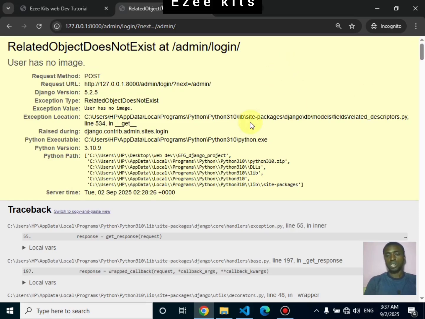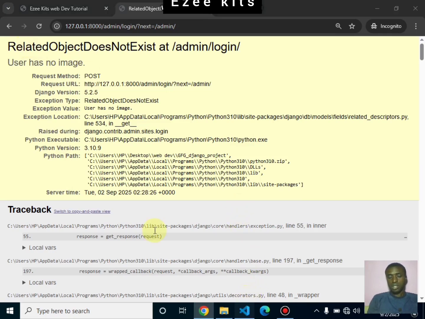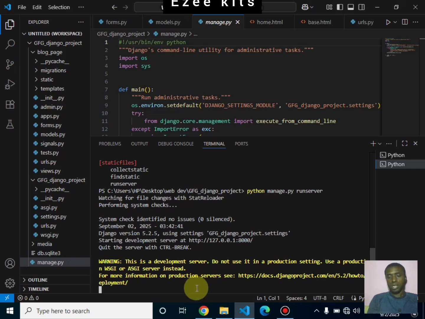But one of the best methods to correct this problem is to create a separate file that can loop through all the users that exist, and then try its best to assign an image to each of them. So we're going to stop our Django server, and then open the Django shell.